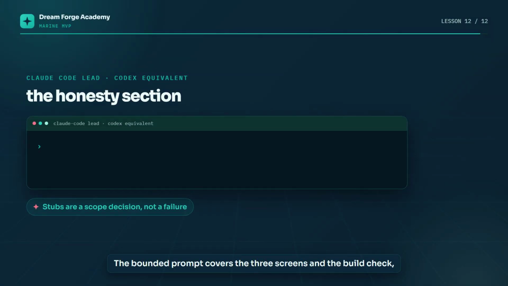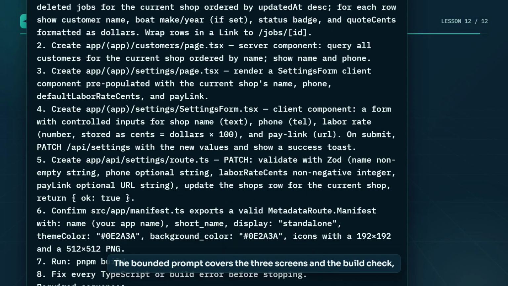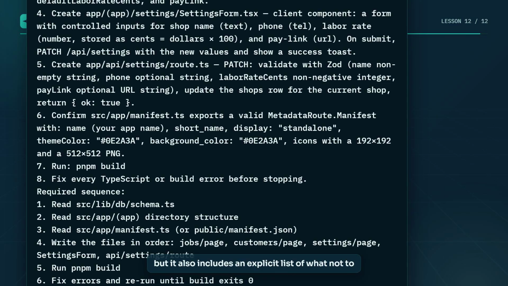The bounded prompt covers the 3 screens and the build check, but it also includes an explicit list of what not to build. No credits, no Stripe, no Twilio, no Ingest, no PayPal. The lesson closes with a stubbed features inventory: credits, customer payments, SMS, background jobs, Whisper, referrals, and production deploy that you should read aloud when you demo the app. Knowing your stubs is not a weakness. It is evidence that you understood your scope.